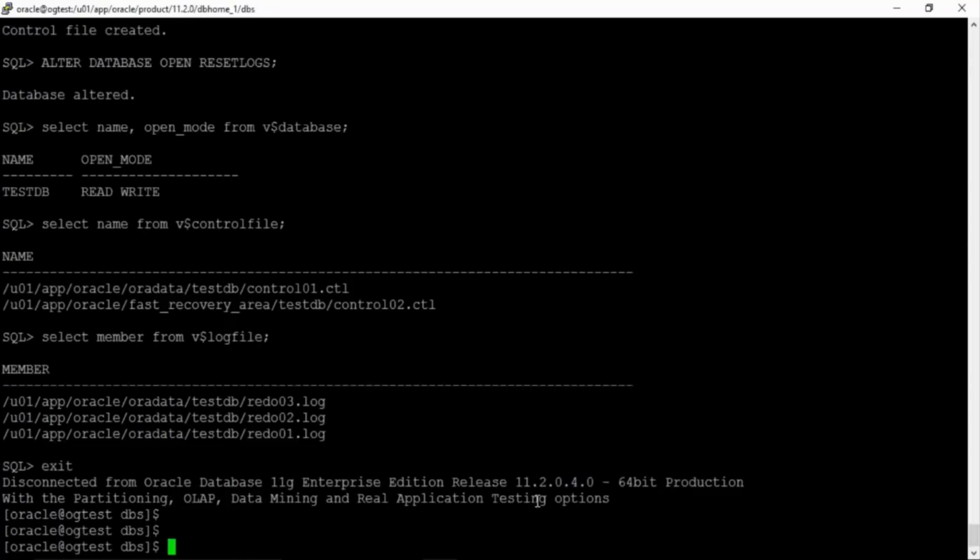Also remember, after cloning, if this is the first time you are doing it, you must always update the /etc/oratab file with the new database entry.